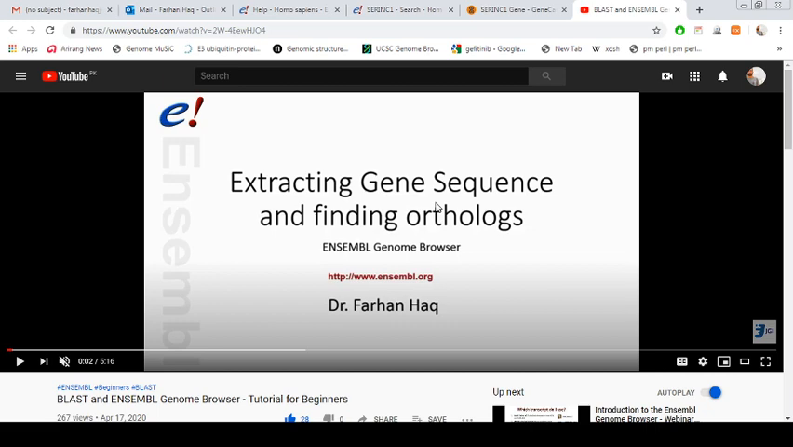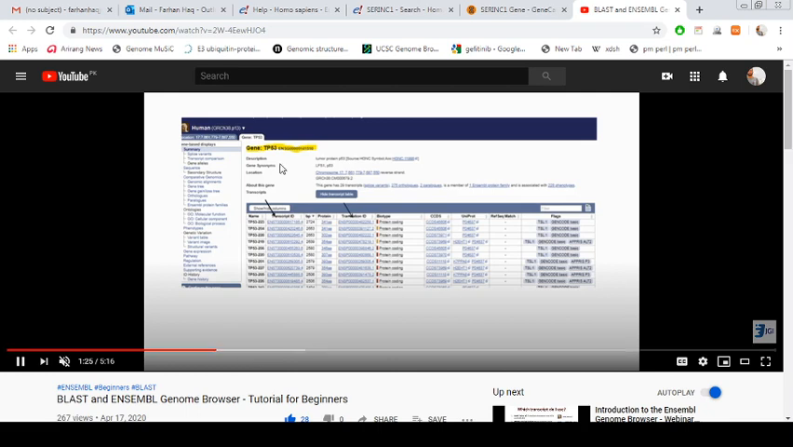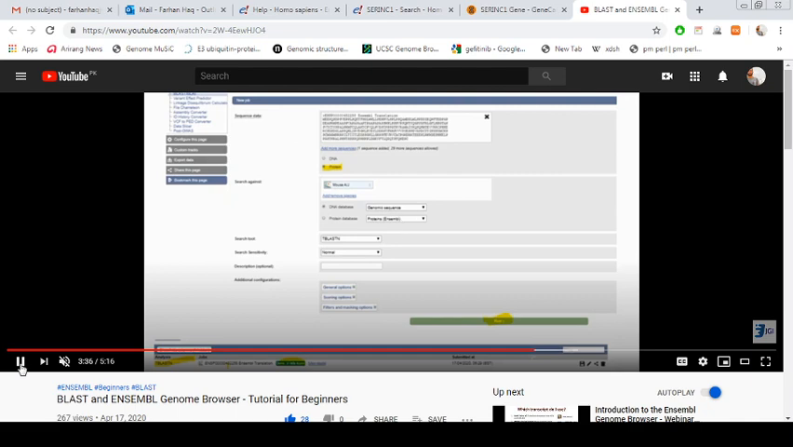Now you know what an ortholog is. An ortholog is a gene which has evolved through a speciation event, right? Here we are talking about protein sequences, and if you go through the presentation, we selected different species, and any gene sequence we search. For example, here this is an example of TP53.